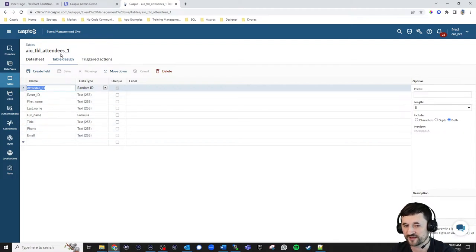Now, on the attendees table, because that's the trigger table, right? So when the attendee signs up, we have the information inside this table, but at the same time, I want to update the events table.